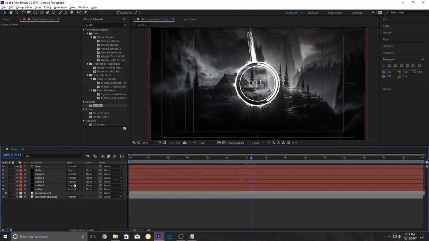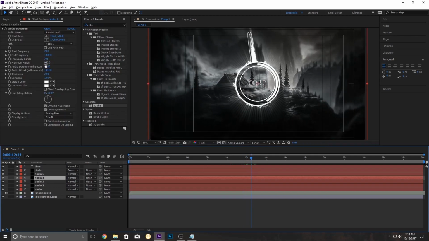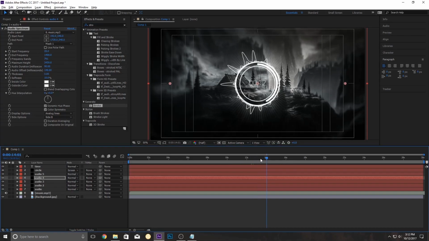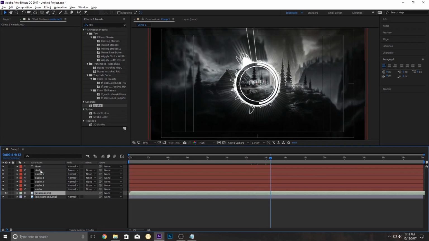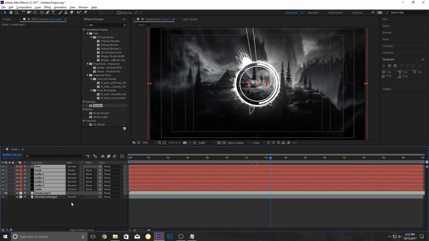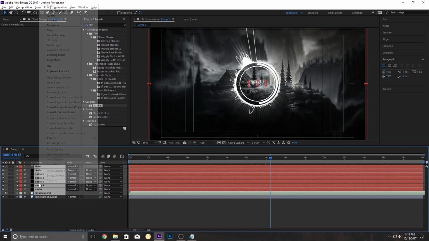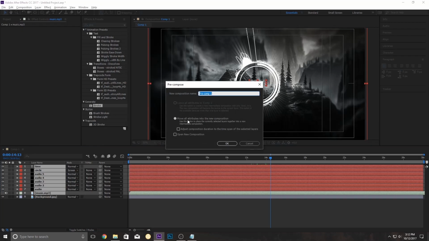I think I should do a few more adjustments. Select the audio 4. Let's increase the height a bit. Yep. Let's create more variation. Yeah, it looks good. Now I'm going to pre-comp all the layers except the background. So right click, pre-compose, visualizer.